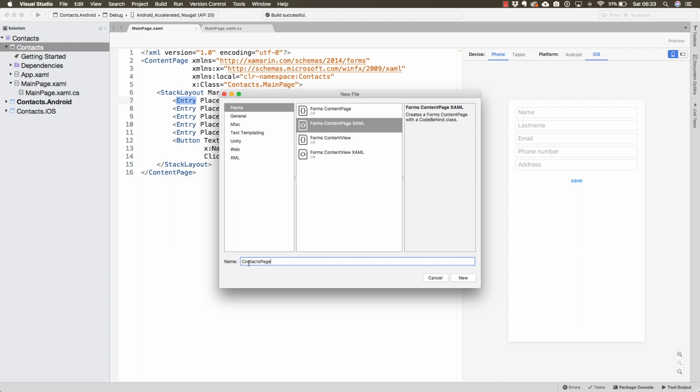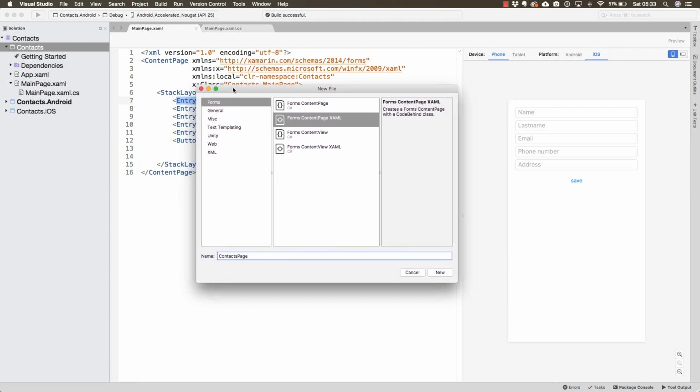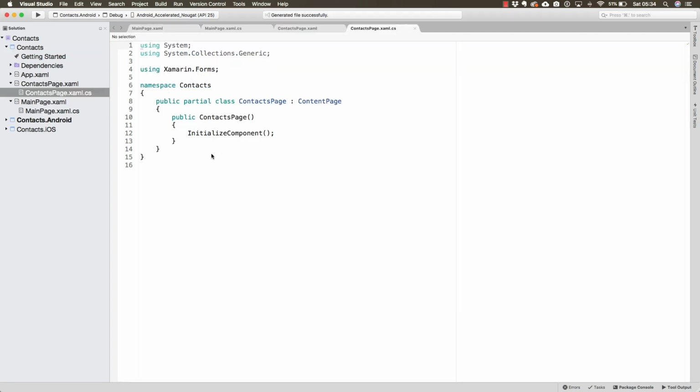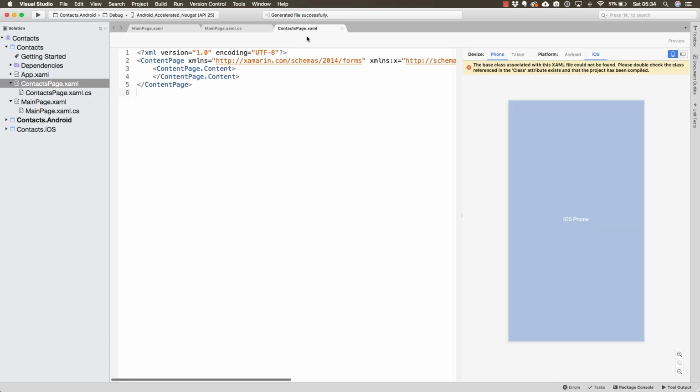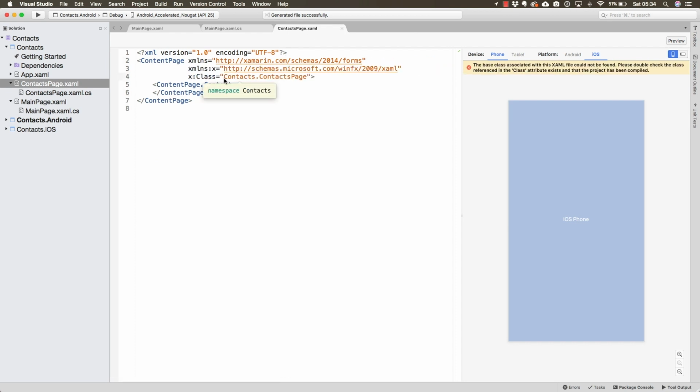On either Windows or Mac, now that you have the name of the file, let's just go ahead and click on new, and we will now be able to see this C# file with a new contacts page that inherits from the content page, just like the main page, as well as its XAML file. So we now have this entire new page.